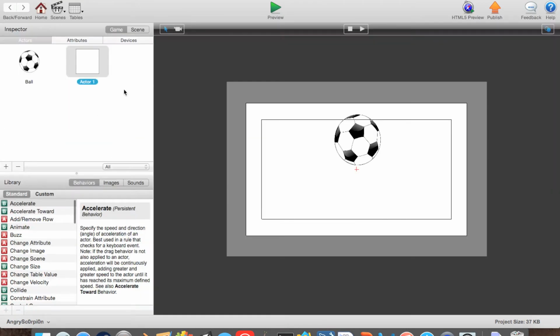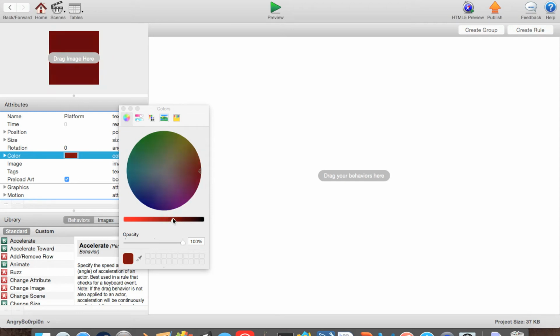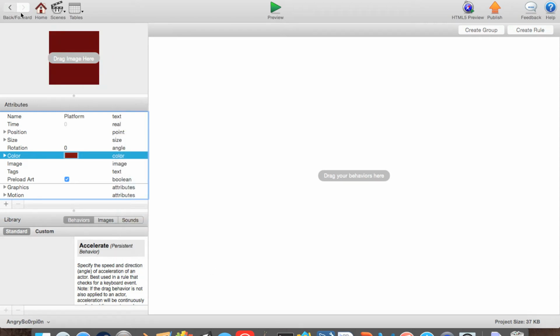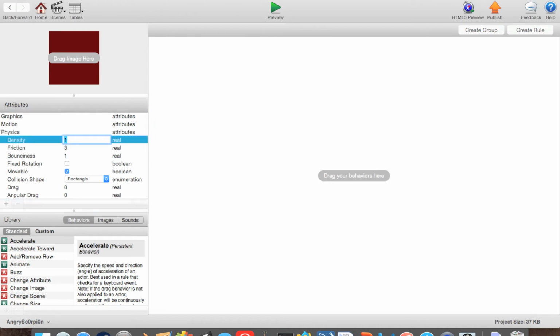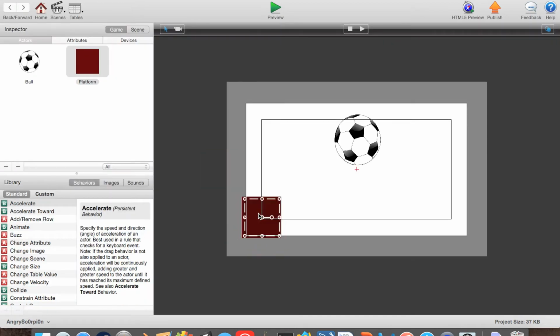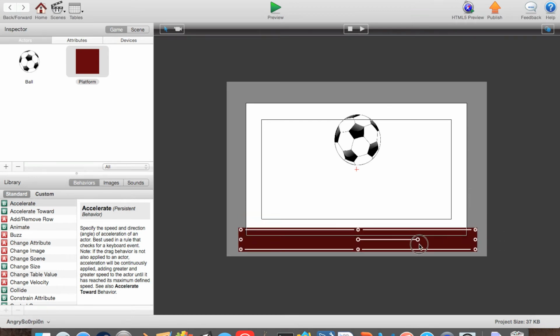So now we can just make a platform. And for this platform, I'm not going to get any textures. It'll just be sort of a brown. And in the platform's physics, the density should be 0, friction 0, bounciness 0, and fixed rotation unchecked. So drag your platform in, make it a little smaller, and drag it down.